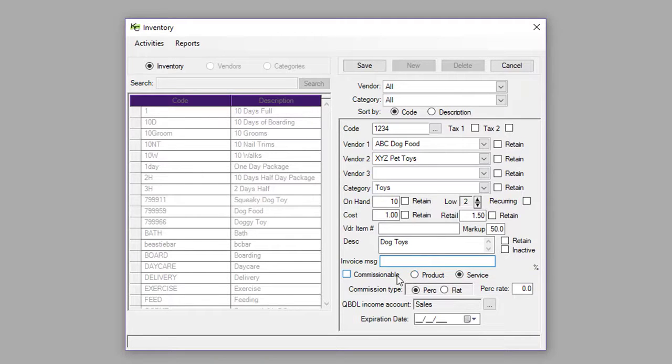Another important step that you want to make sure you use is the product or service designation at the bottom. If this is a product, you want to be sure to click on product so that the item does count down anytime it's added to an invoice. You also have the option of creating commissionable or non-commissionable. You'll leave that unchecked. You have a type of commission, percentage or flat rate, and the percentage rate. If you use the QuickBooks Direct link, you will have an option down here to select an income account for that item. And finally, at the bottom, you have the option to expire this item. Maybe it's a special sale or something that you only offer for a certain time period.